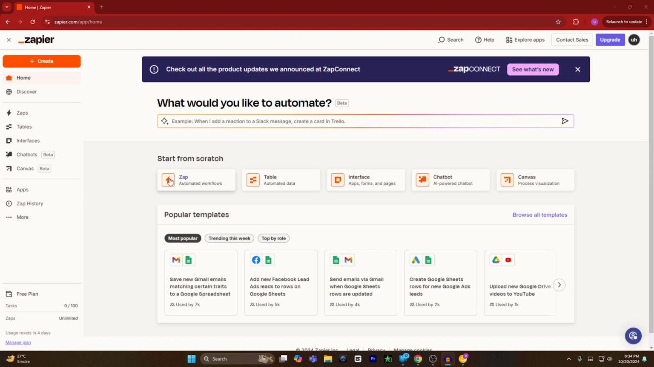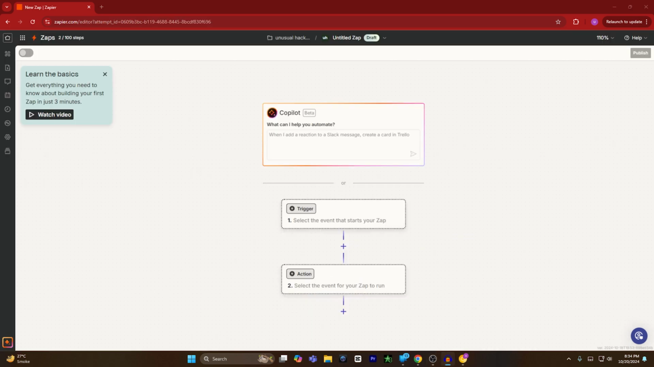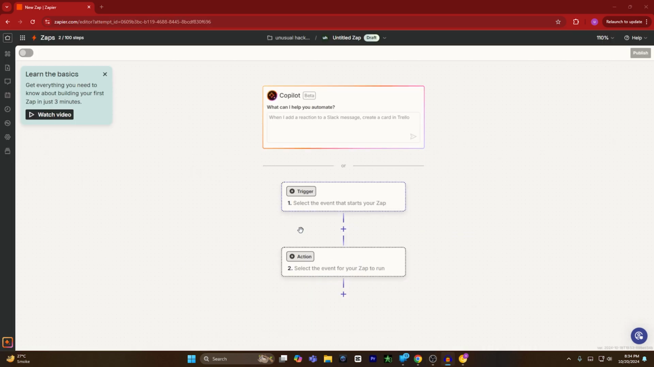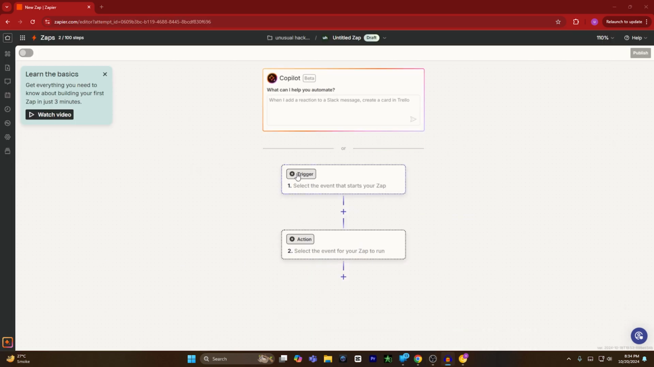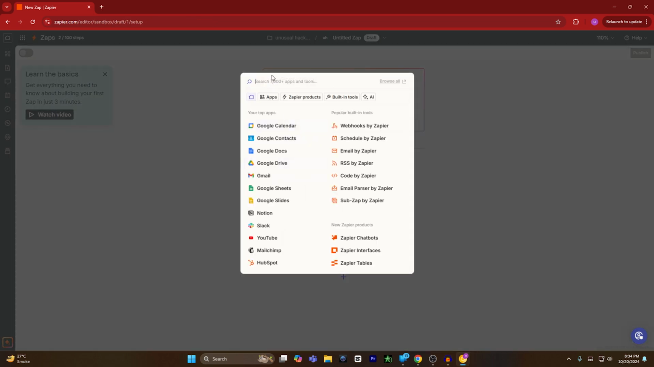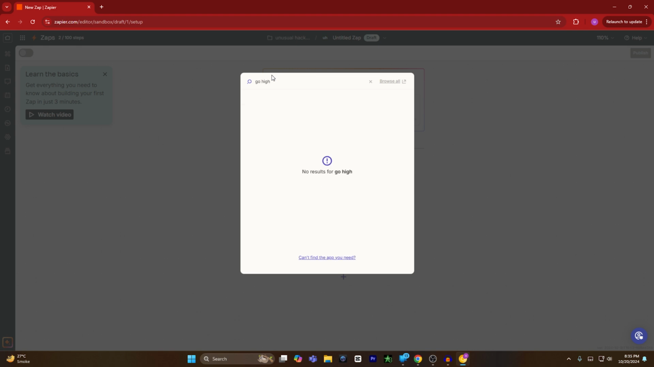First of all, what you have to do is click on Zap. Now we have two options here, trigger and action. So I will click on trigger. From here, if I search GoHighLevel, for example, I will select GoHigh. There is no GoHighLevel support in Zapier.